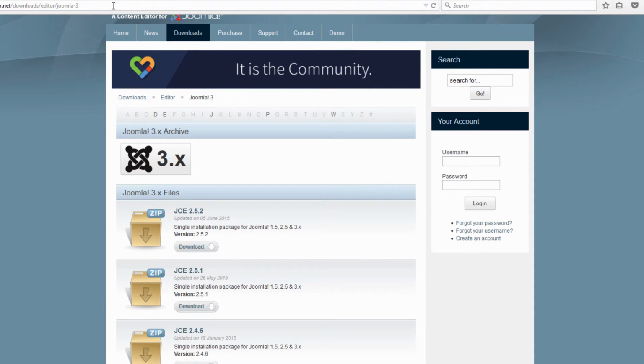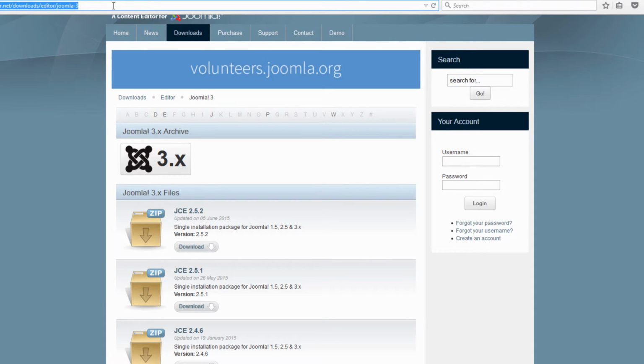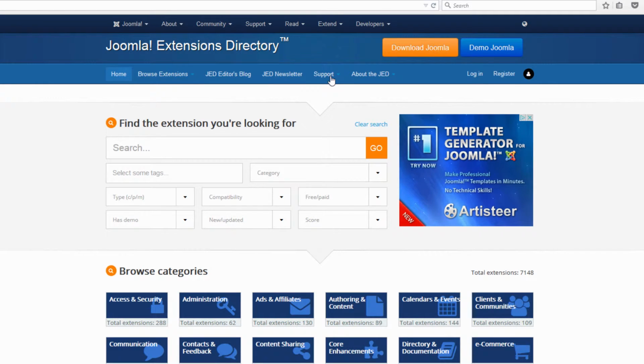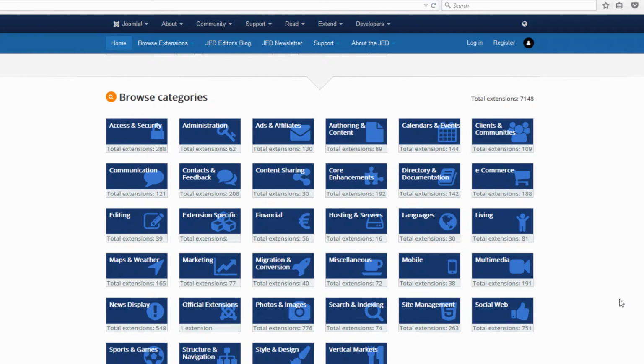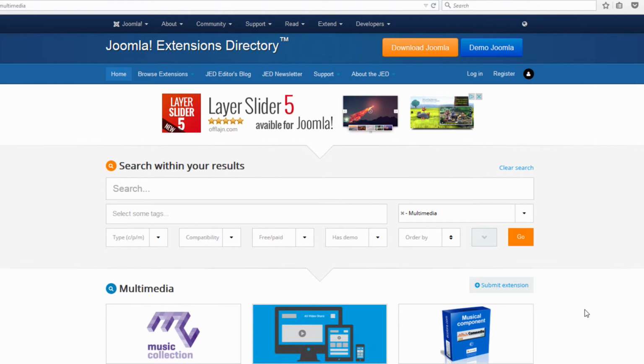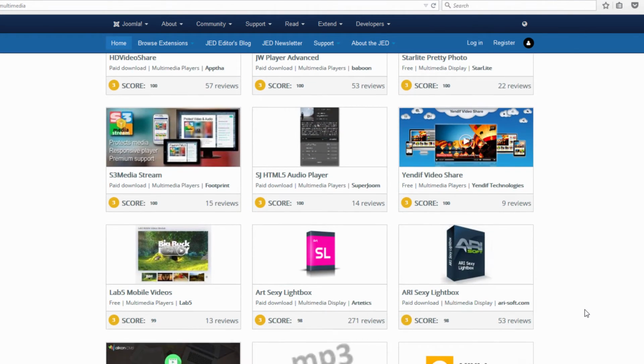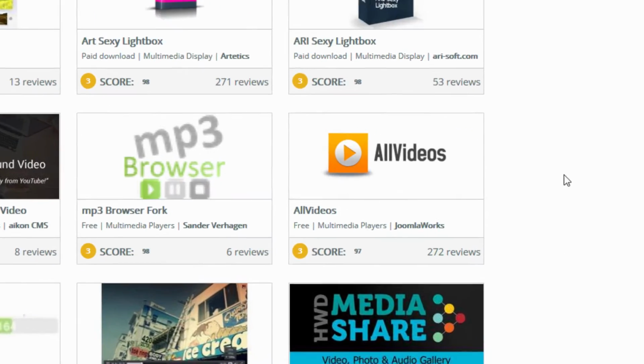All right, and once that's saved, let's go back to Joomla.org. There's one more I would like you to grab while we're doing this tutorial. And go back to extension directory. And in an upcoming tutorial, I want to be able to show you how you can add video clips to your website. And so let's go over to multimedia and look for a program that I like to use sometimes when I'm adding video. Here it is here, All Videos.